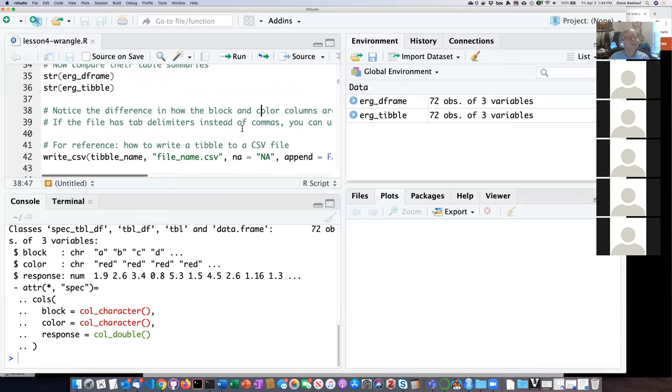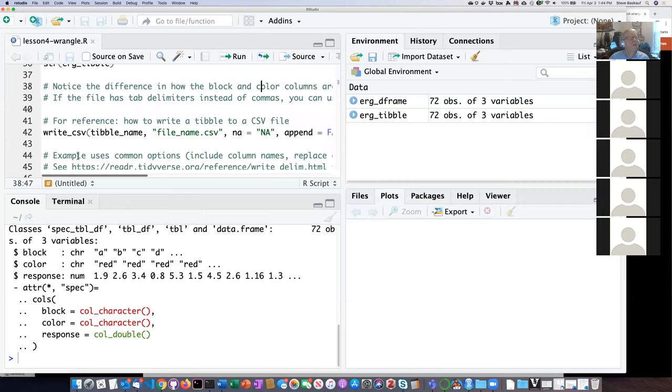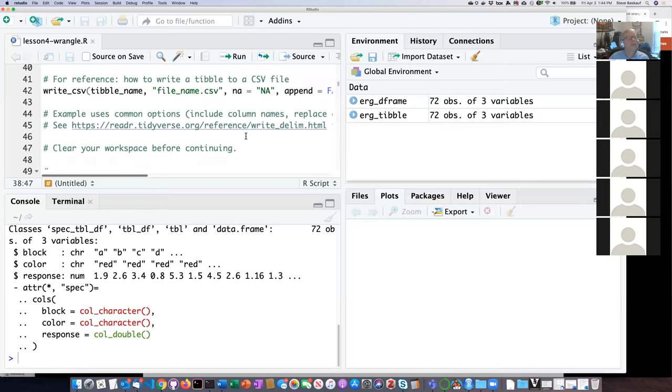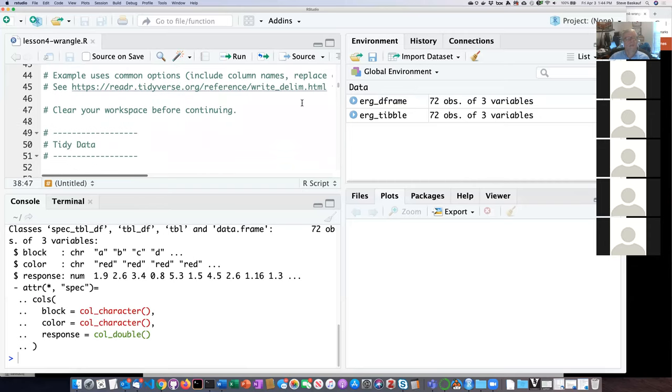And then I'm also going to, just for reference, throw in a couple more things here. There's also a write CSV function, which you can use to write tibbles to CSV. And there are some examples which you can read about here at this URL. So that's just a little bit of basic information about tibbles versus data frames.